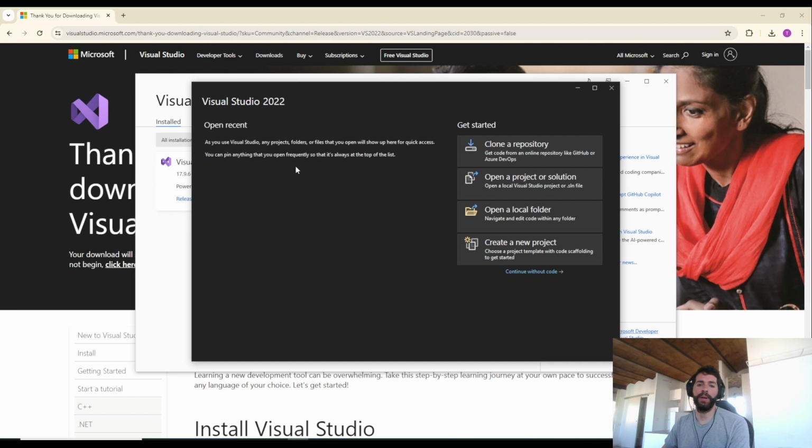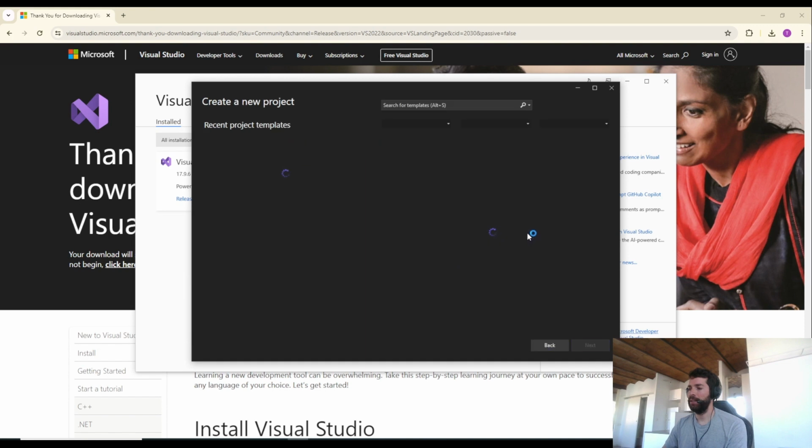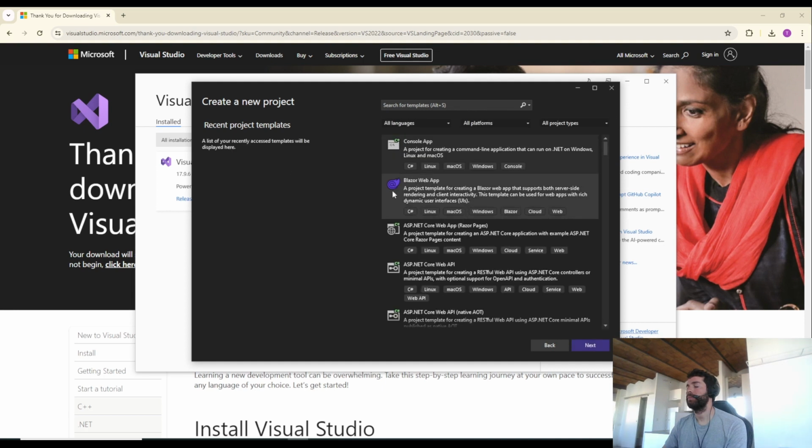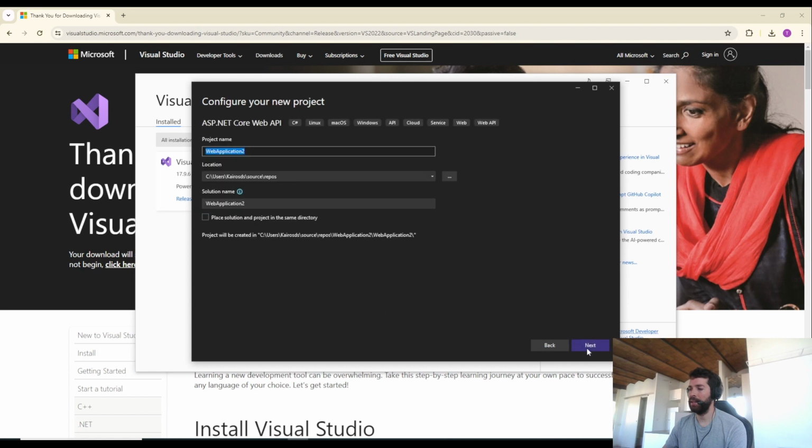Okay, and here we have Visual Studio. If you want to create a new project, you can click here, create a new project. Here we need to choose which type of application we want to create. In my case, I will put ASP.NET Core Web API. I will click here in next.